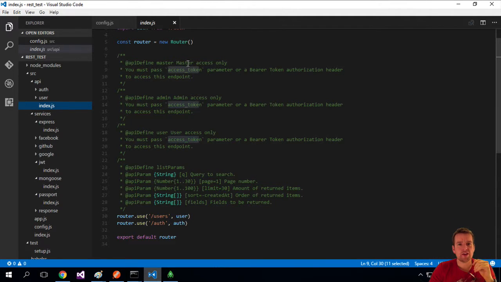So there's an access point here that says you must pass in an access token or a bearer token. The same for this one and this one. And then you have different levels. You have the master, you have an admin, and you have a user access, right? We have to figure out which one to use to actually create the first user in our system.